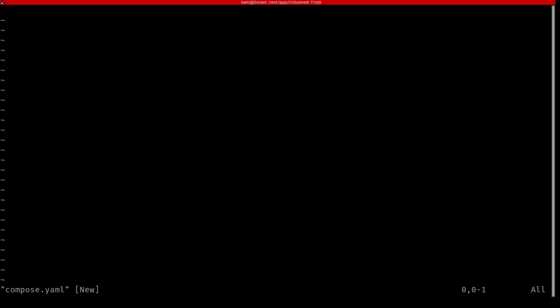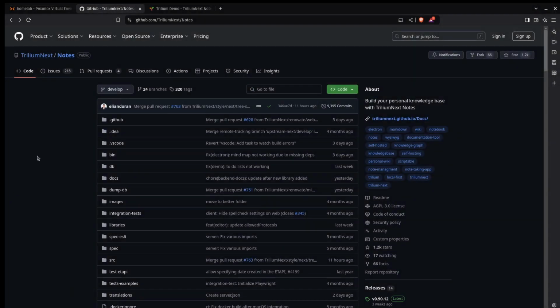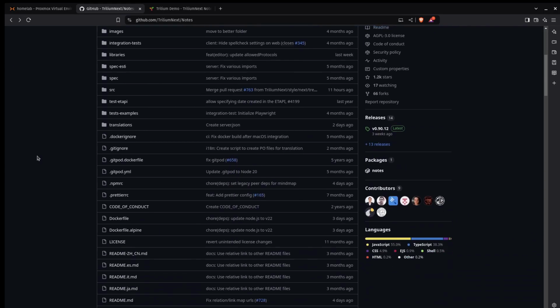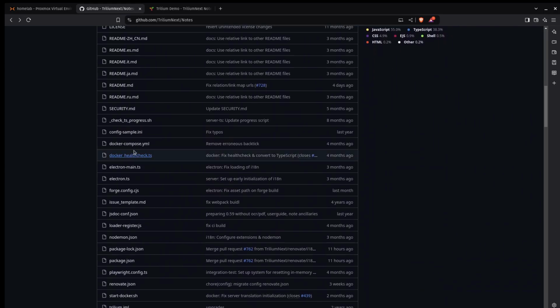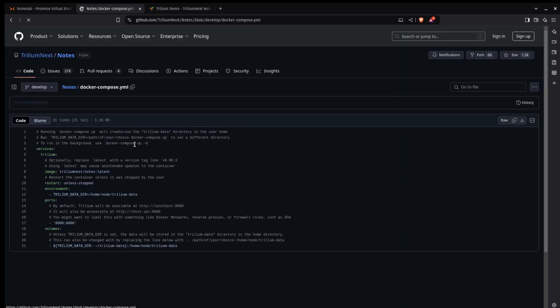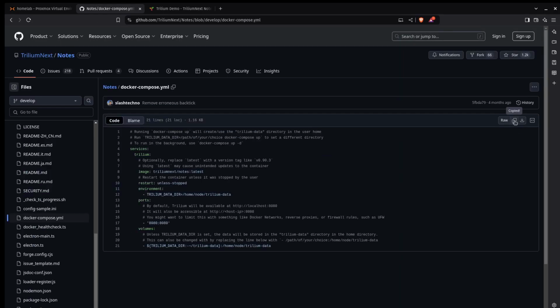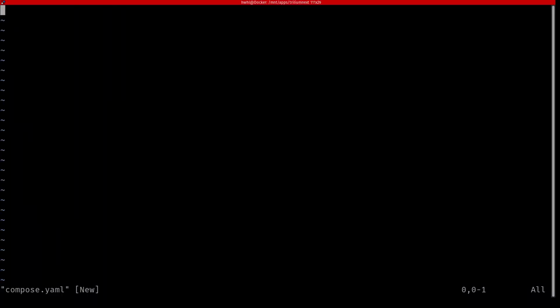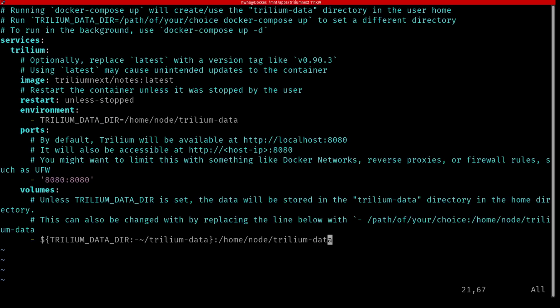compose.yaml file. Now if I switch to my browser, in my browser I'm on the TriliumNext GitHub page, and I'll scroll down. They've got a Docker Compose example file here. I'm just going to copy the raw file. I'll switch back to my terminal, and in here I'm going to paste the contents of that. As I've said before, this is pretty much identical to the Trilium Docker Compose file, but it's got a lot more notes in here to make it understandable for people who are not too familiar with Docker.